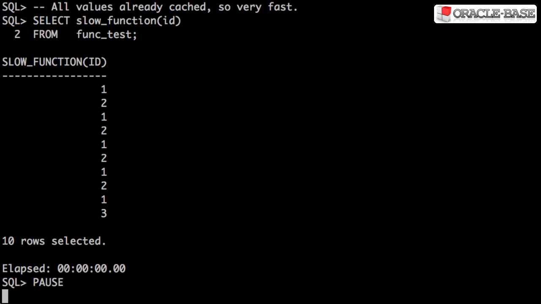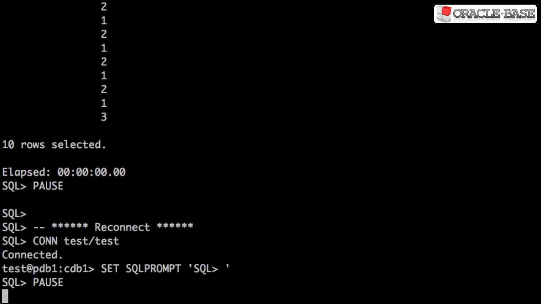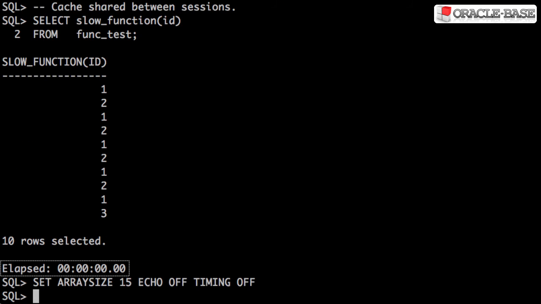The result cache is stored in the SGA, so it's shareable between sessions. If we reconnect to the database and run the statement again, we can see we still get great performance. Remember, there are caveats associated with any form of caching, so check out the articles listed in the description box to get more information.